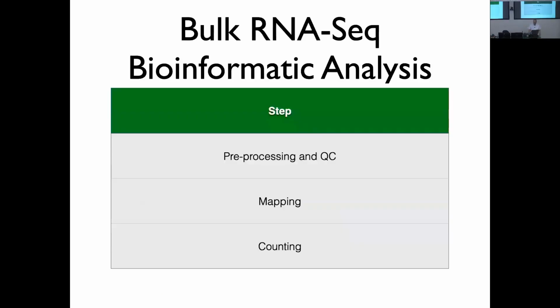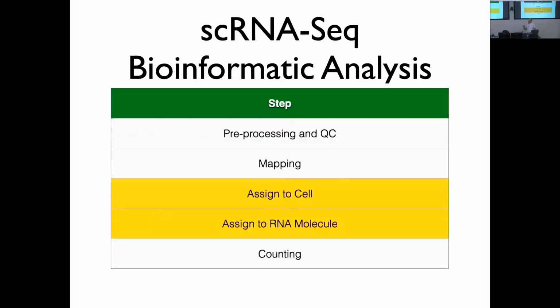A couple of weeks ago, we walked through how you do the bioinformatic analysis of bulk RNA-seq, and I broke it down into pre-processing and QC, and the mapping and counting step, where you see for each read where in the genome it came from, and then for each read that maps to a given gene, you add a count to that gene for the sample. For single cell, it's pretty much the same thing. You just add in these additional steps where for each read, you map it, then you assign it to, actually, I don't know if I have the order right, I just plugged it in there.